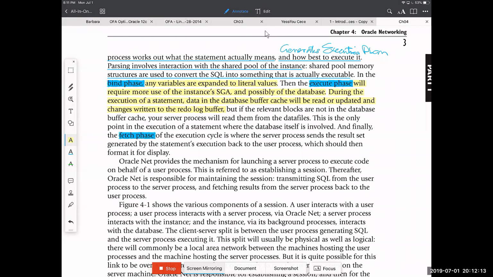And finally, the fetch phase of the execution cycle is where, what is this one, guys? Where the server process sends the result set generated by the statement's execution back to the user process, which should then format it for display. You see that? So at the fetch phase, the data is now taken and converted into a readable format. It's converted from binary back to readable format and presented to the user.